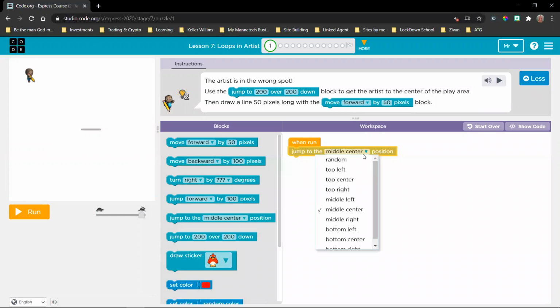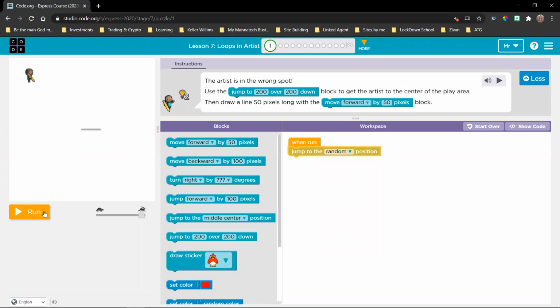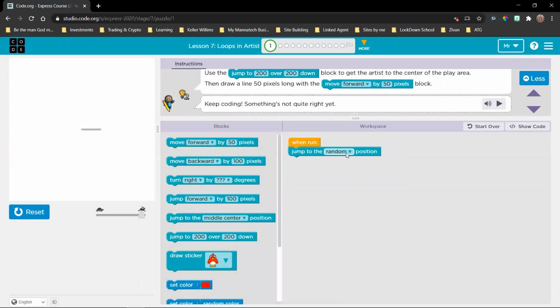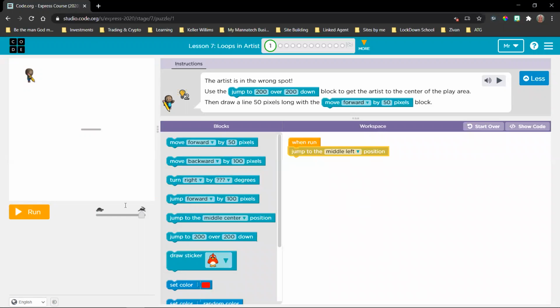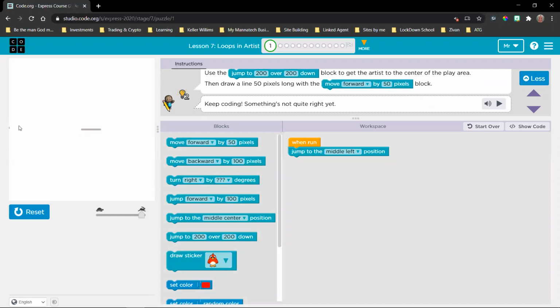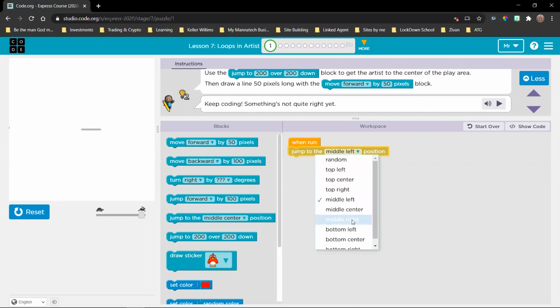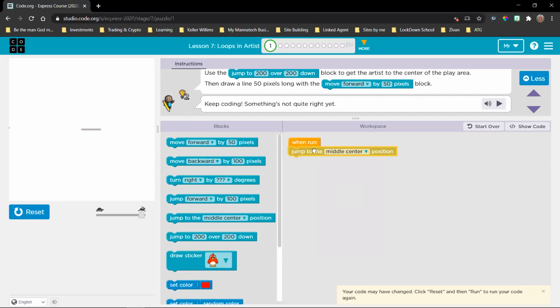And you can toggle this down to make him end up on random places. So now he didn't even end up on the screen. You can make him end up on the top left. You can choose wherever you want him to be. Middle left. Okay, so now he's there behind that. We cannot see him, but he is there. So you can choose that. But for our example, we're going to use the 200 by 200. So this one makes it a little bit easier.